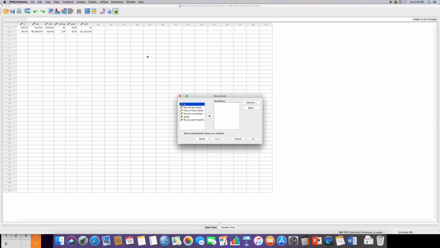We want to find out the average grade, or the mean grade, for all of our students. So we can either double click grade and it goes over there, or we can click on any variable we want and use this little arrow button. Double clicking is easier for me, but the arrow button is okay too. Depending on your version, other versions might have slightly different options, but it should basically look like this.